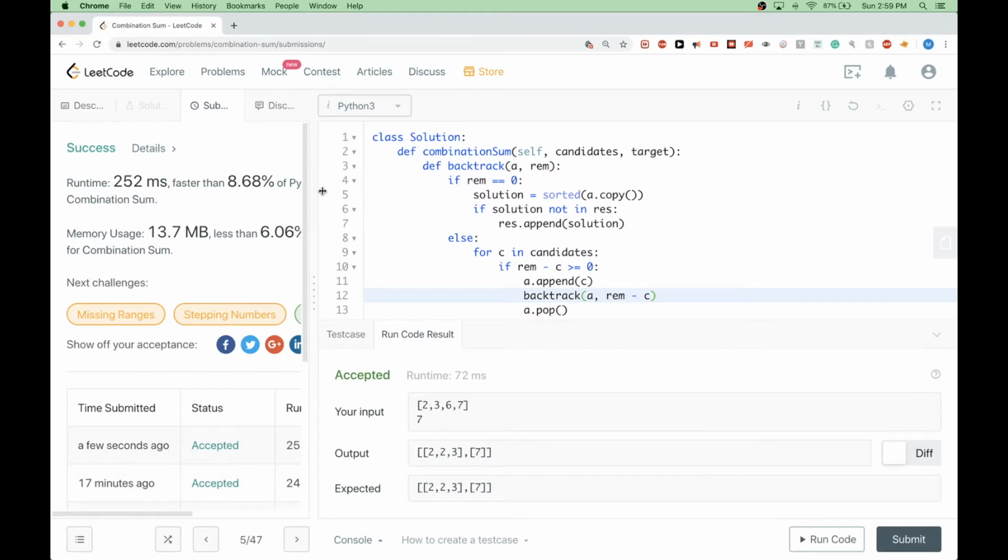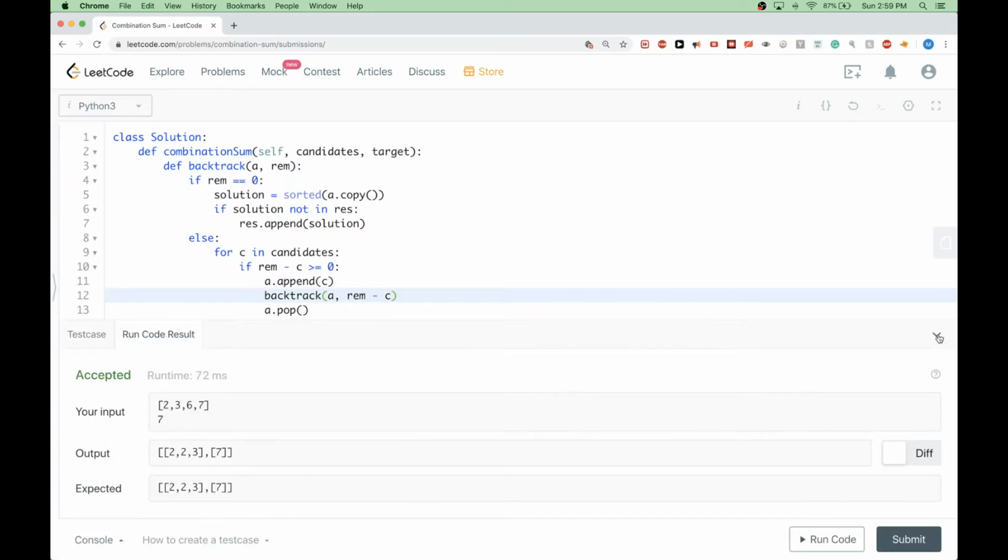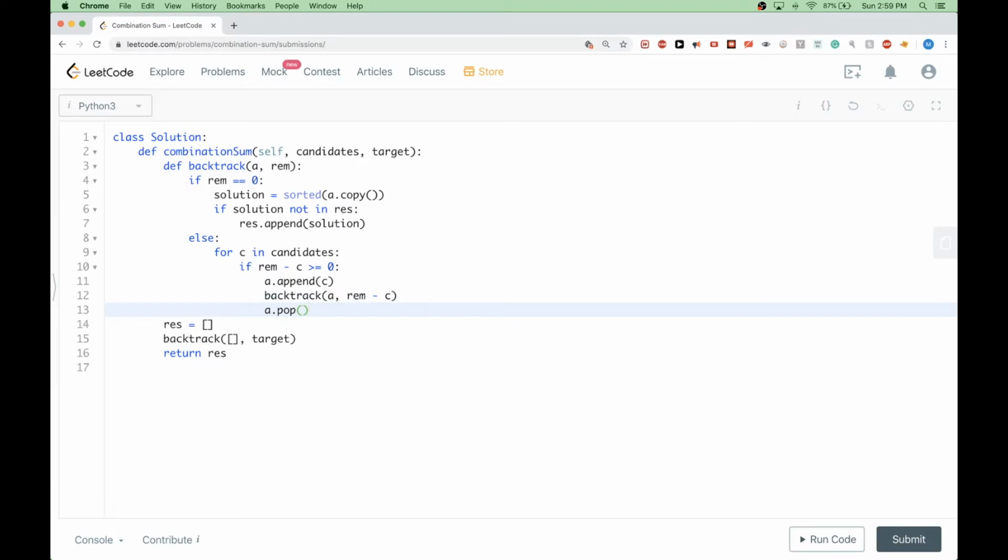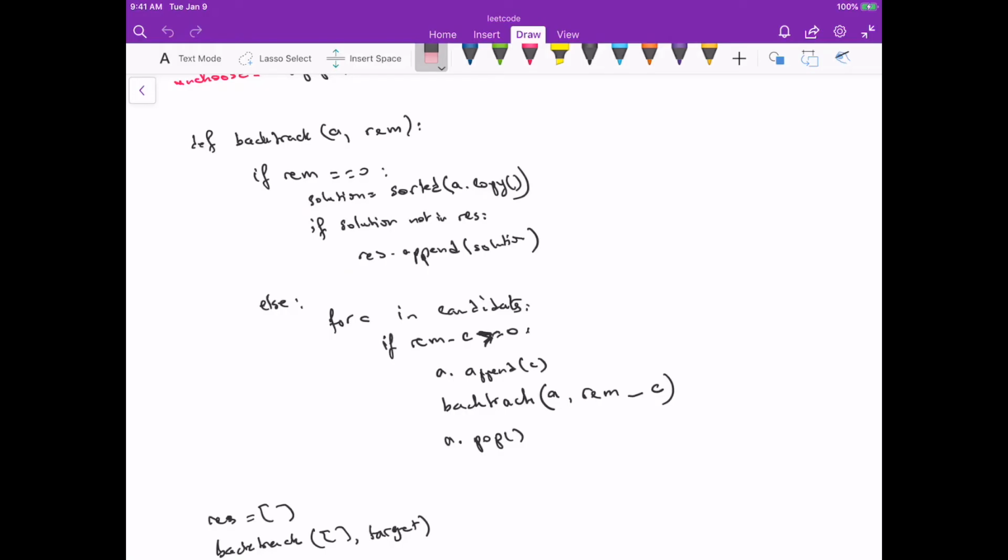Okay, so this solution passes. Now let's look at the time complexity of this solution here.